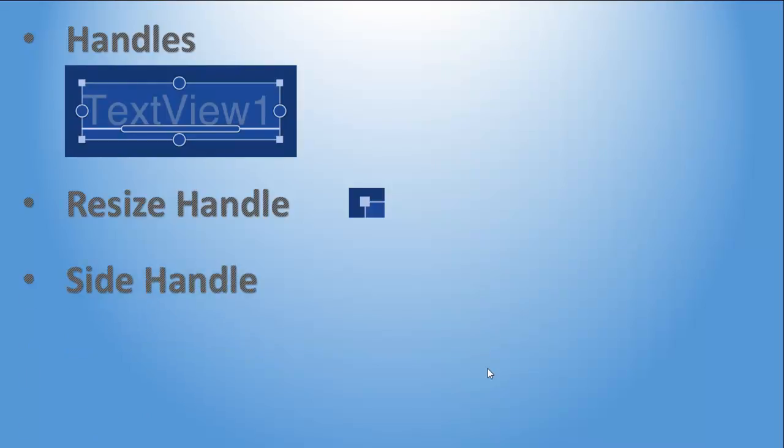The next one would be the side handle. You are seeing a round shaped thing on all the sides, that is at the top, bottom, left and right. That is referred to as the side handle. I would be using this particular side handle to create the constraints. So what are constraints? We will be seeing that in the next part.